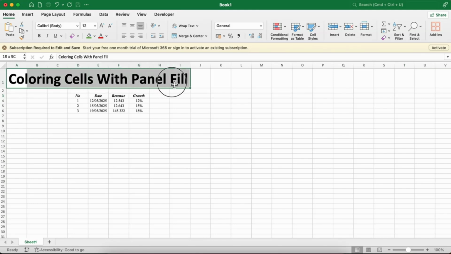Today's lesson is all about learning how to use the fill panel in Excel to color cells, columns, or rows. This is a simple but powerful way to make your data stand out and become much easier to read.